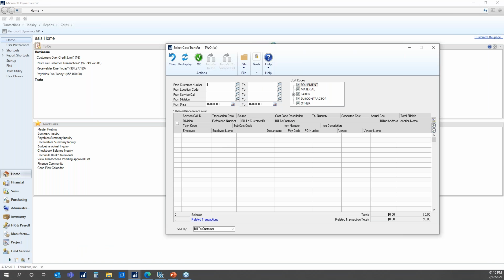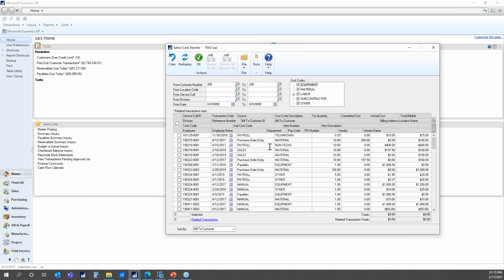All right. Well, just to recap on select cost transfer, it's a very powerful tool. As we can see, we can take transactions and physically move them from one service call to the other. And going to a job is the same thing. When you come into the select cost transfer window, you could select a transaction just like we did before, and then transfer to job. And there's a couple different questions we have to answer here on this one.